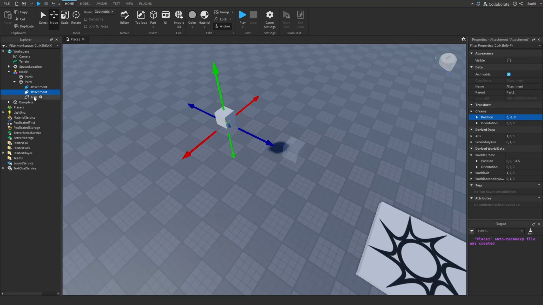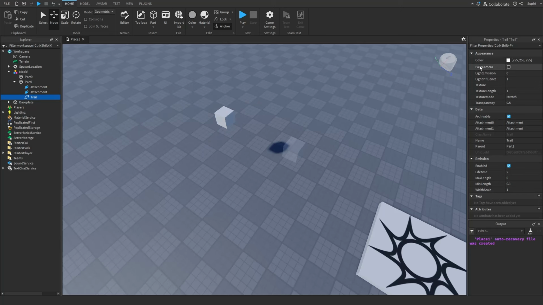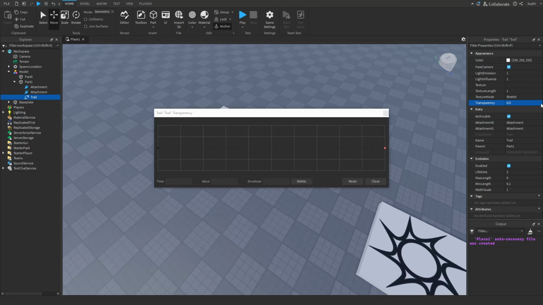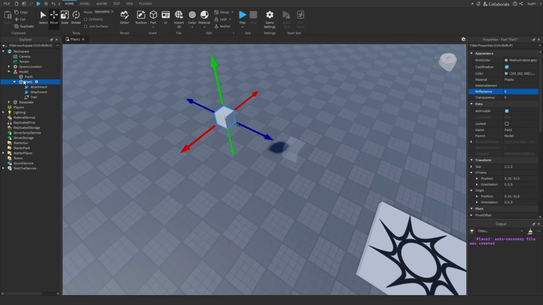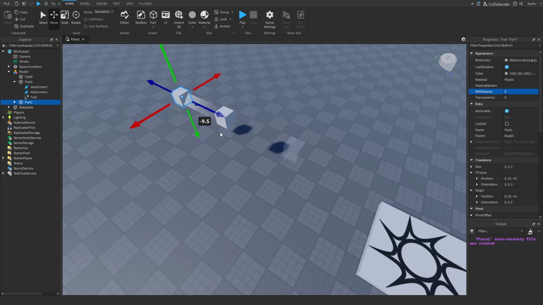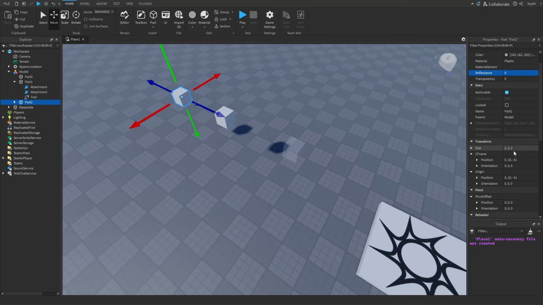And now I'm going to go back into the trowel and I'm going to set face camera to true. I'm going to set light emission to 1 and I'm going to change the transparency to fade out like so. Okay, so now I'm going to duplicate part 1 and move this duplicate part slightly forward. And I'm going to rename this to part 2. And I'm also going to resize from 2, 2, 2 down to 1, 1, 1.